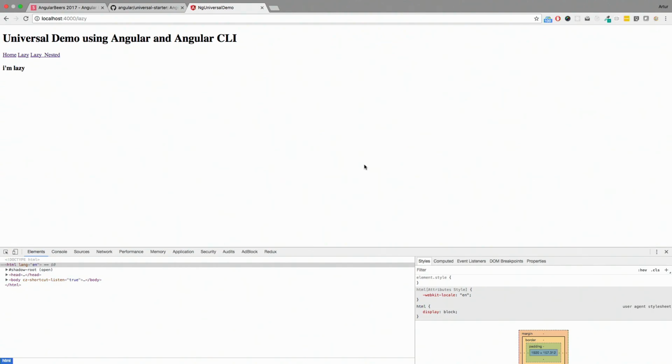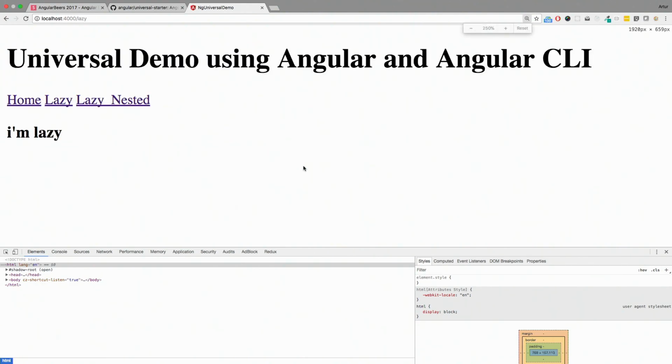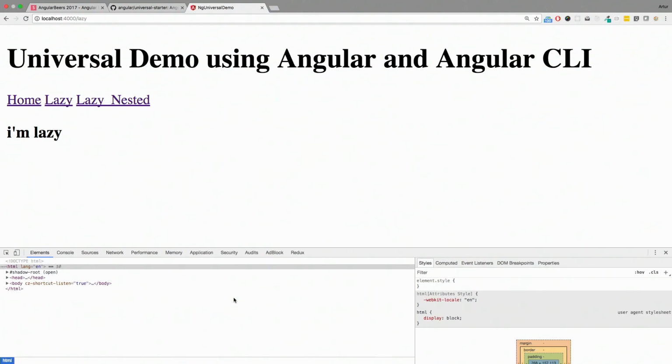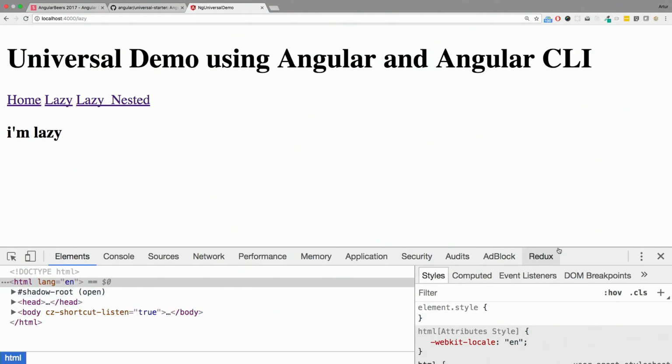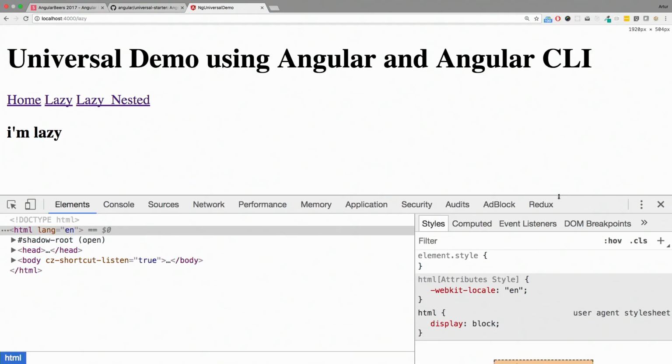So right now, if we, oh sure, better, right? Were the slides big enough? Hopefully? Okay.